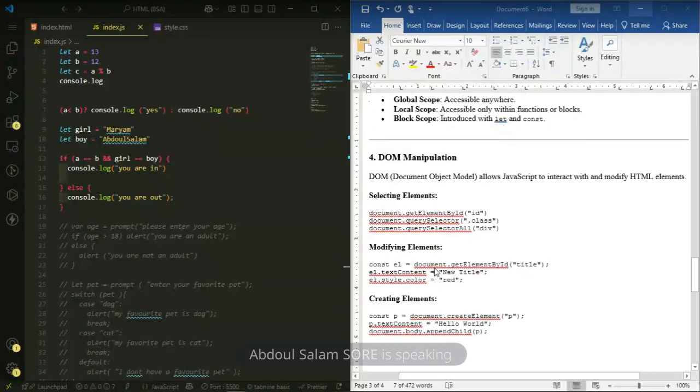So we have selecting elements. There are different ways you can use to select an element inside your HTML file when you want to modify that element. One of it is by ID. We have document.getElementById, that's ID, right? We have document.querySelector, like dot class, and we have document.querySelectorAll. That's like your div, right?